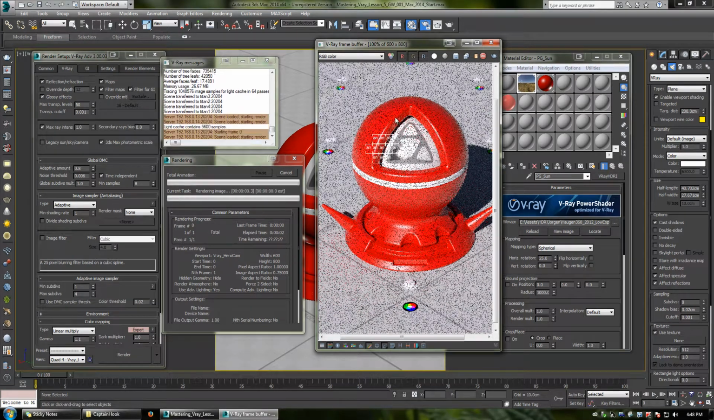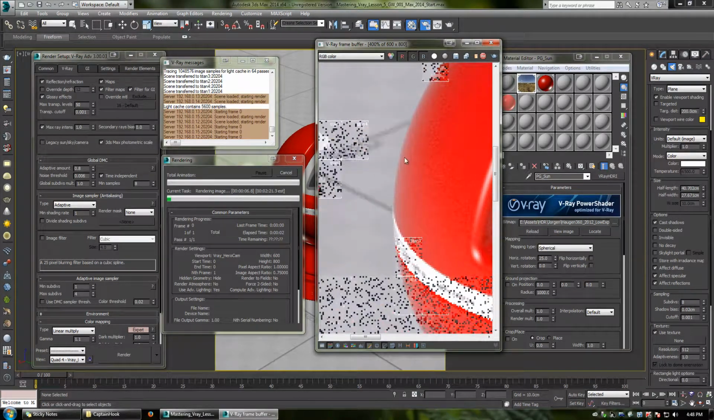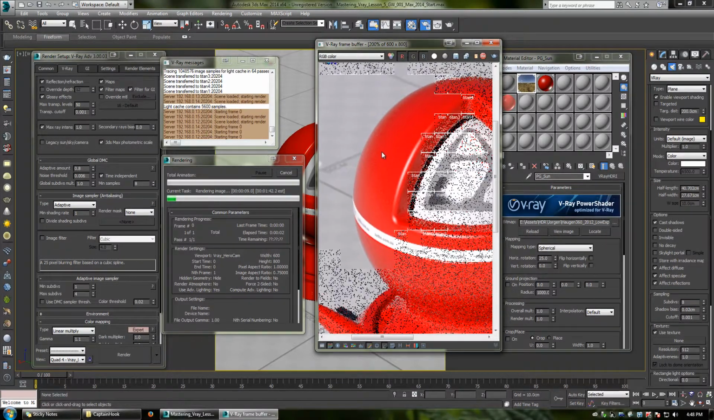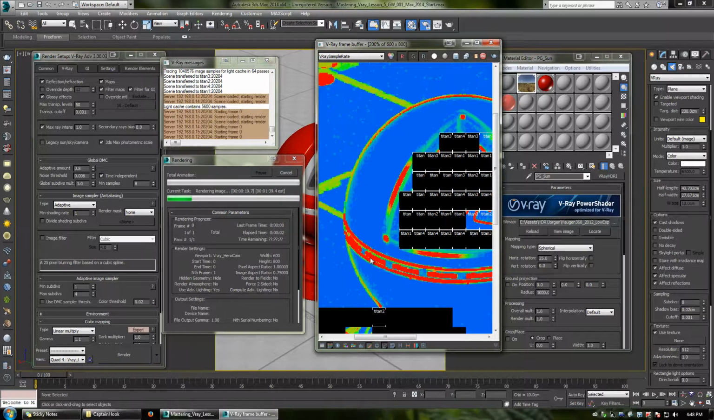And I'll show you as it's going that the render's not going slow, but you can see there's a little bit of noise if we zoom in close. And like in the first lesson, if I go through, you can see in the sample rate, it's behaving in a similar way. We've got red around the edges where we need them and blue in the areas we don't.